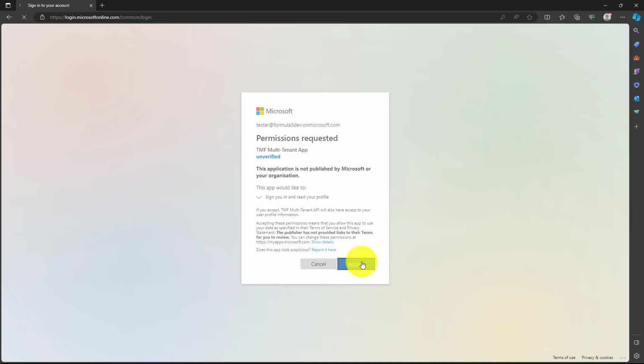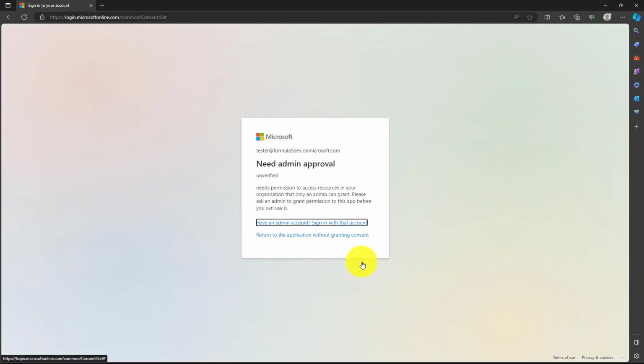So if I click the accept button here, what we will see in a minute is that admin consent will be required. As you can see, there is this information: need admin approval. Why? Because, as I mentioned before, only applications from verified publishers can be consented to by users. So in this specific scenario, a basic user cannot consent to an application from an unverified publisher. So right now, to grant permissions here, we need admin approval.